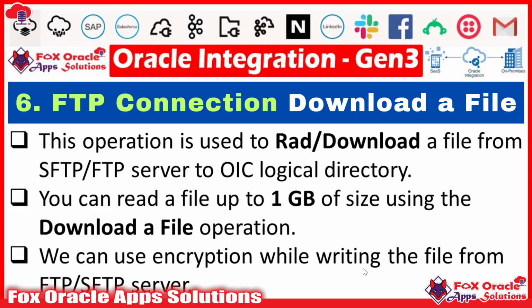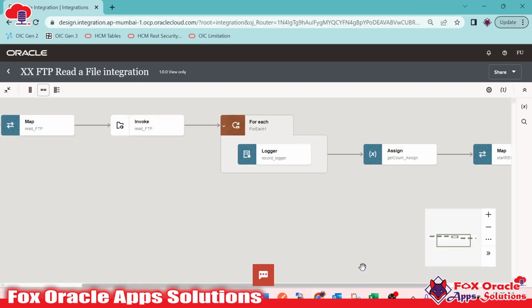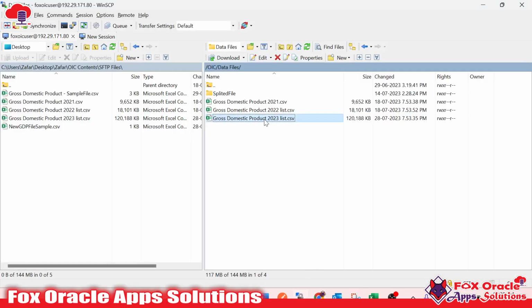Before we start, let me first discuss the problem we are facing while reading a file from a server. As you know, we have already created videos where I told you that whenever we read a file, we have one restriction. We cannot read a file from the server which is more than 100 MB in size. Previously it was 50 MB only.